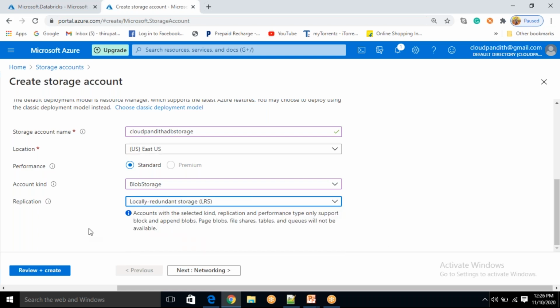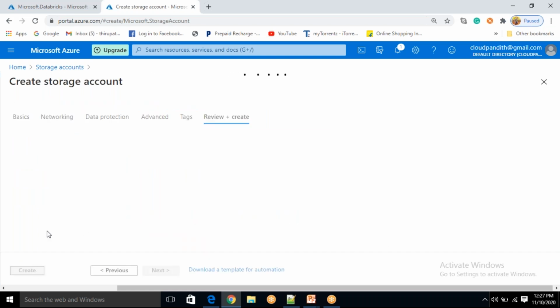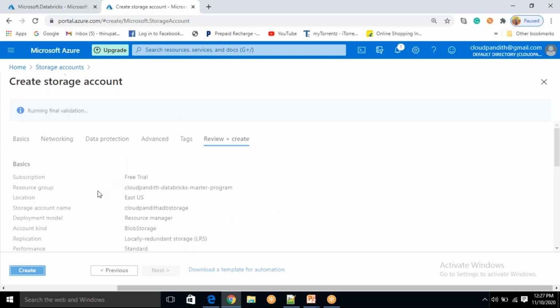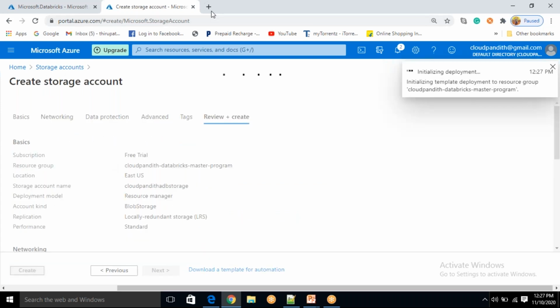Just click local redundant storage, click review plus create. Created. Let's open one more tab. We need to create the key vault for this.